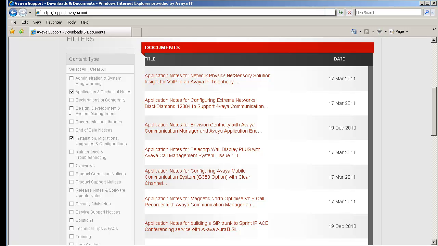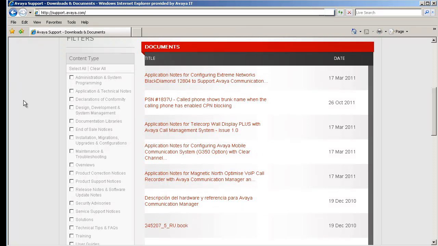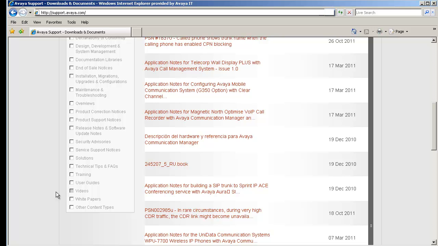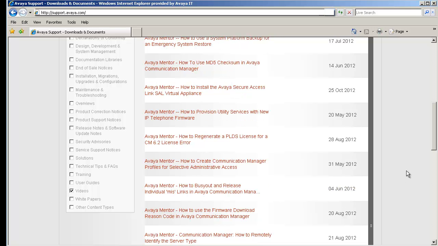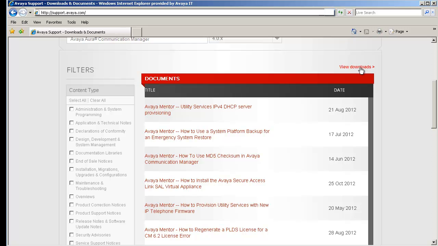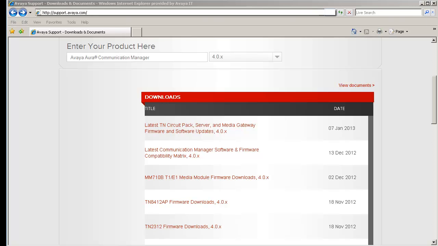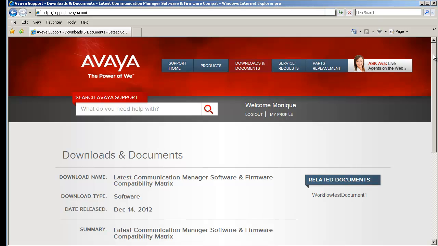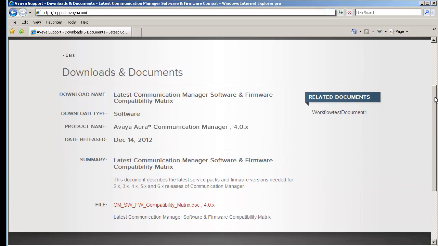We have 21 different content types that will allow you to filter your list for easier identification of the document you are seeking. For example, if you're looking for a troubleshooting or how-to video, select Videos. Or if you're looking for downloads, our new search page allows you to toggle between downloads and documents with one click. When selecting a download from the search results, the Download Detail page will display a short summary description of the software or firmware release. Simply click on the file to begin downloading.